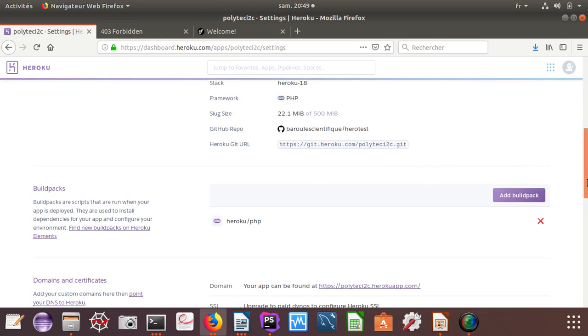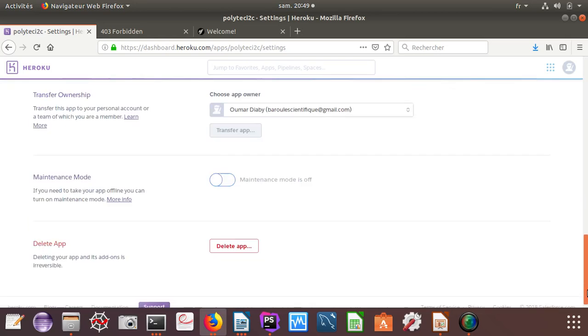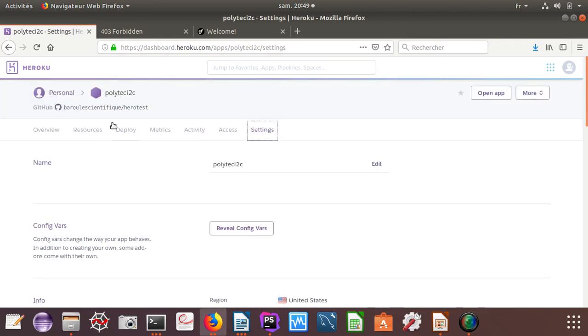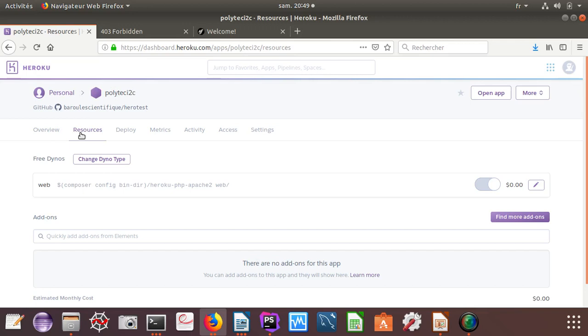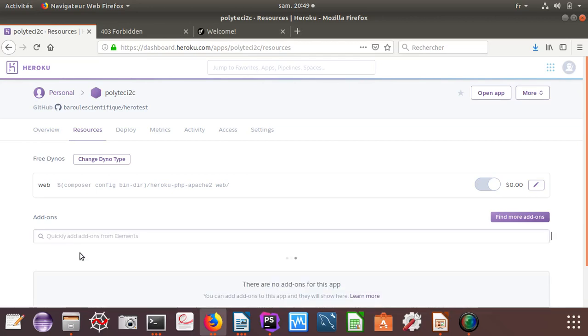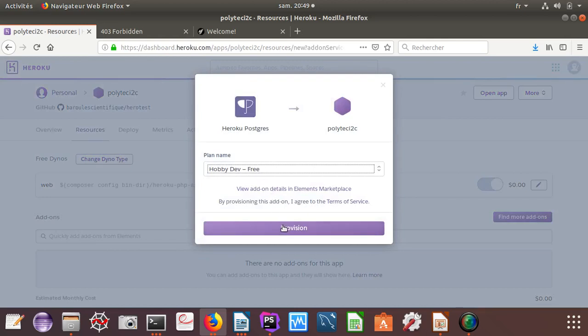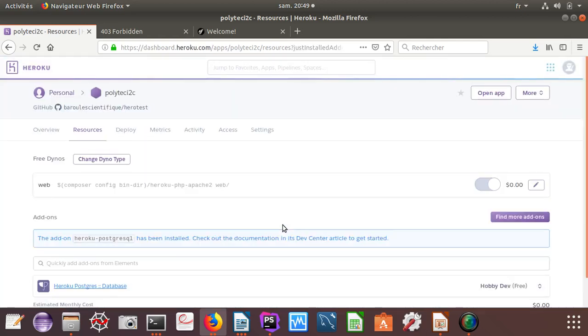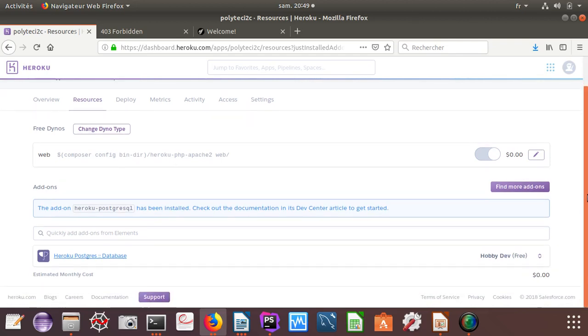I don't want to make a really long video, but just for the sake of the video, I'm going to come here and try to add the Postgres add-on, just as an example. I'm going to add it to some database services. As you can see, the Postgres add-on has been installed. Check out the documentation, and it's already working with my application. So I can add as many data services or external add-ons as I want, and those things.